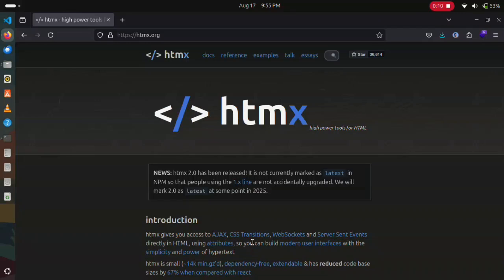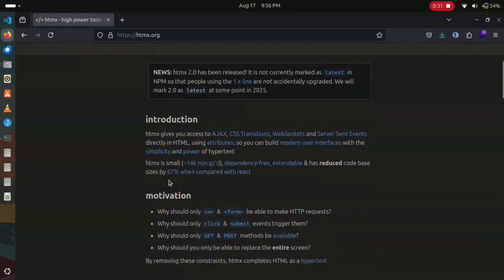Today I'm gonna be trying out htmx for the first time. I actually used it before, but I've just heard people talk about it all over the internet. People like the Primeagen and Web Dev Cody and other YouTubers have been talking about it. So I've decided to try it out myself. So I've opened up their website here.